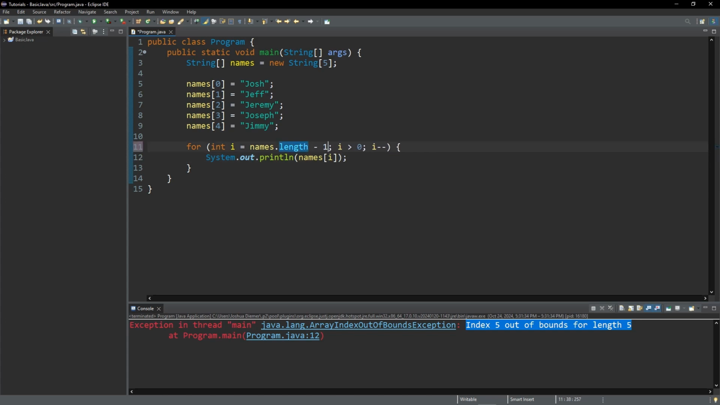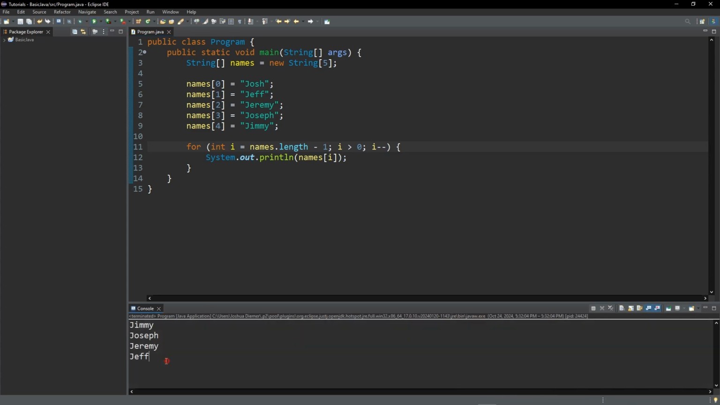So we need to subtract 1 from the name's length. If we print this now, you'll see that it prints everything except for Josh, my name. That's because we decrement, so if i is 1 now, and we decrement to 0, 0 is no longer greater than 0, and so it never prints out the first item of the list. So what you can do is say greater than or equal to 0, or greater than -1, whichever you prefer. I like greater than or equal to 0.